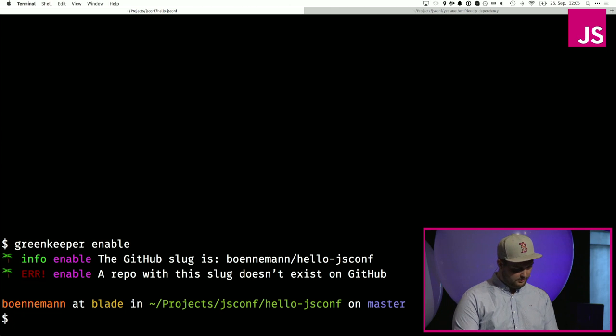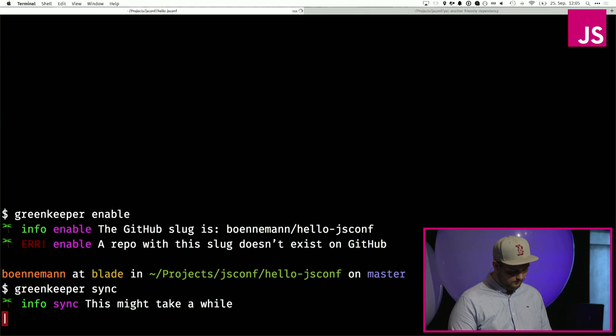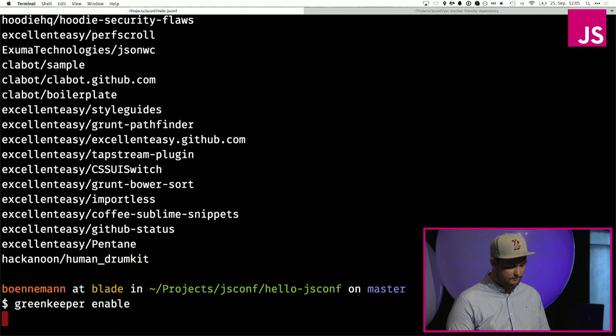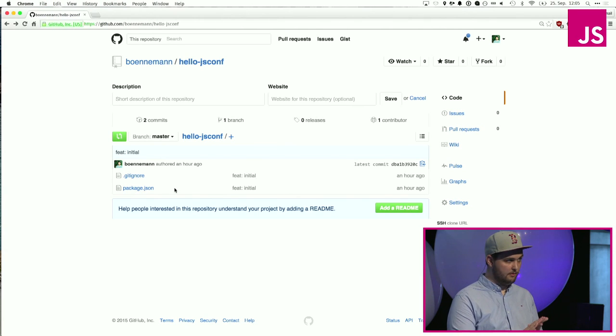Obviously, this had to happen because I have to sync first. Demos, I'm sorry. I have a lot of packages, so that excuses it, maybe. Awesome. So this repository is enabled now, and this means there's a computer, computering in the background, to manage all the dependencies for us.